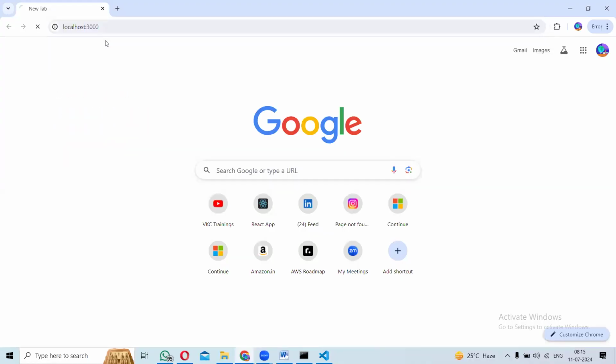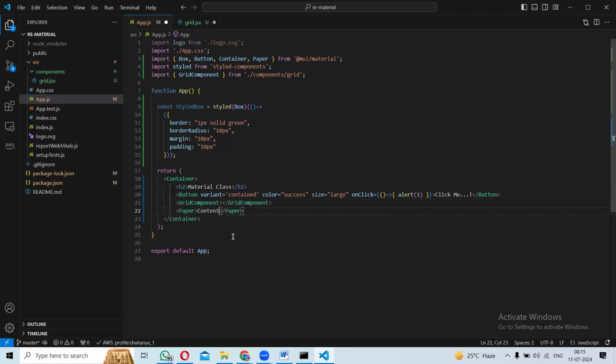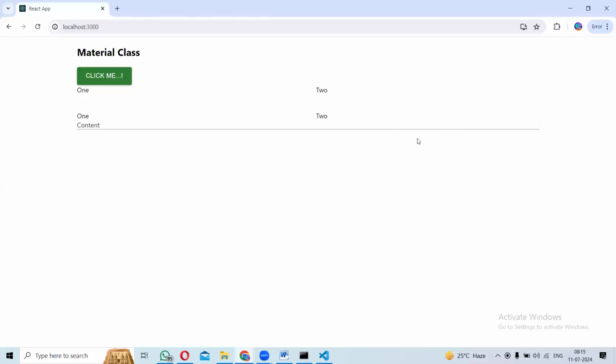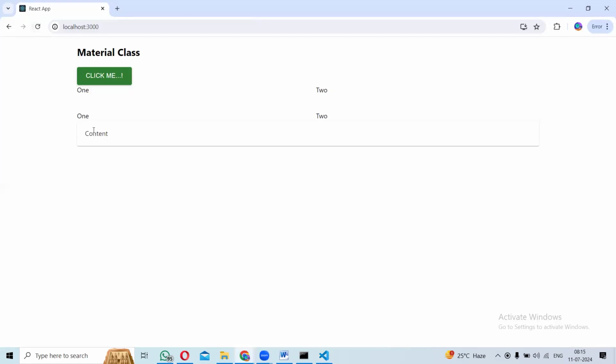Localhost 3000. Let me add content. If you observe right here, I can see some paper. Let me say sx is equal to, let me say inner padding, 20 pixel. So this is what the paper looks like, straightforward.